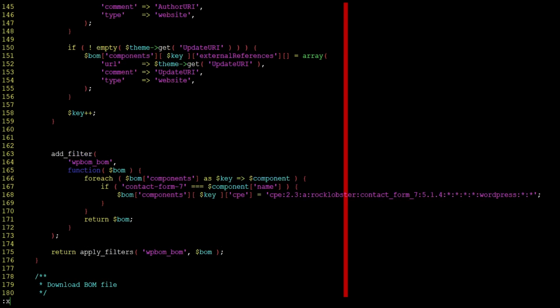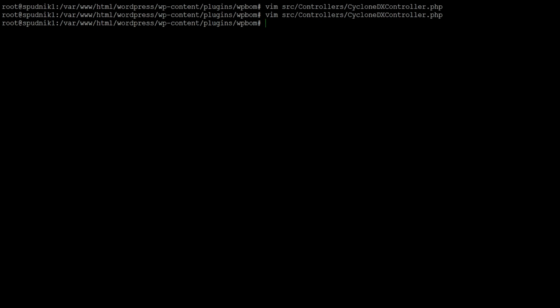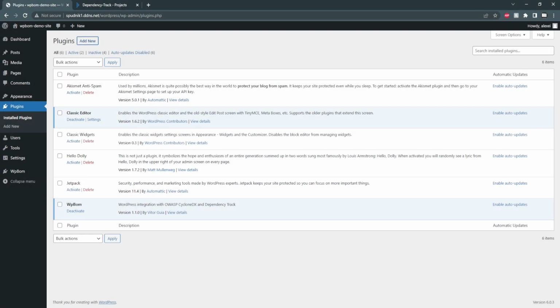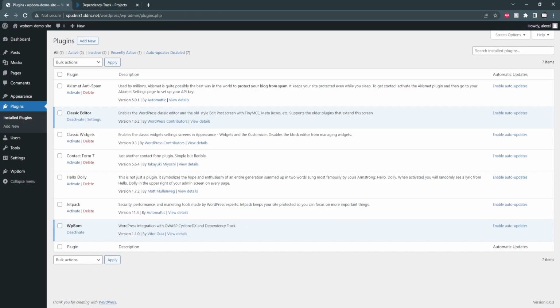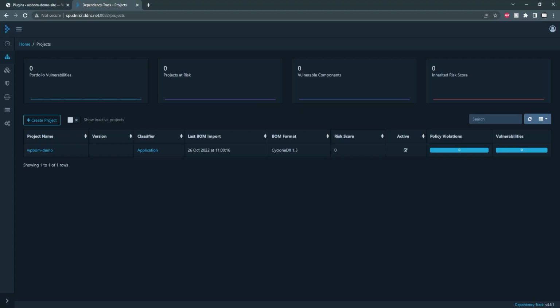We can save this and return back to the plugins page where we can add our new Contact Form 7. We can install that, and we can see now it's installed. And switching back over to Dependency Track, we can see one vulnerability has been detected.